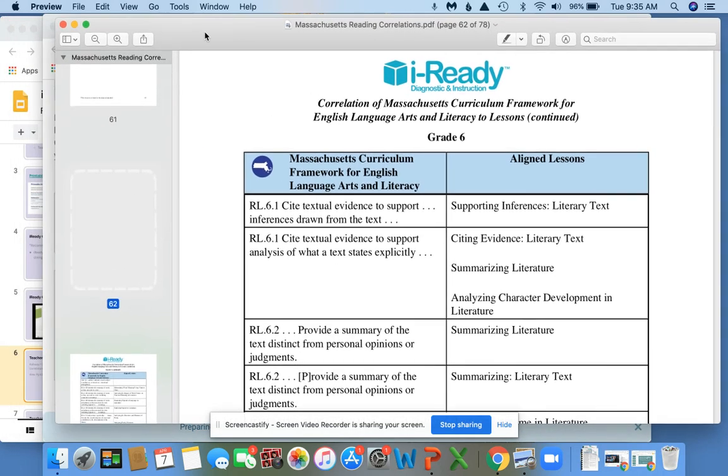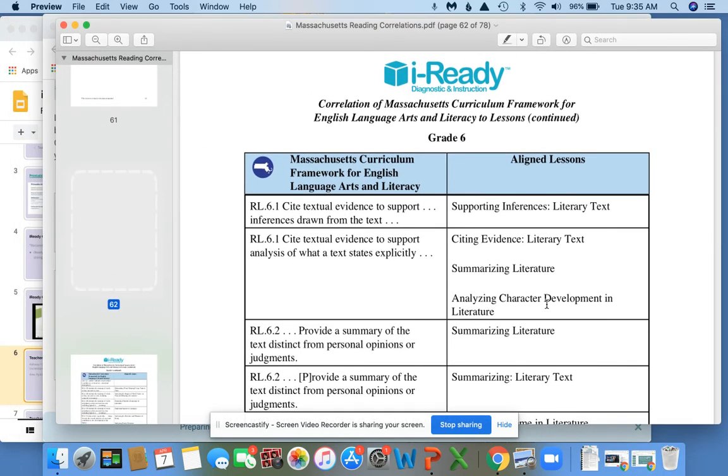So this is organized by standards. This is one way to sort out which lessons you want to assign to students and what might make sense as next steps.